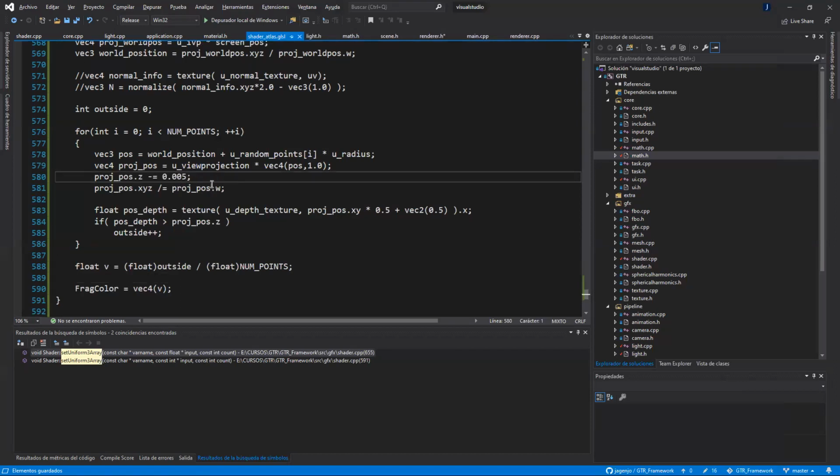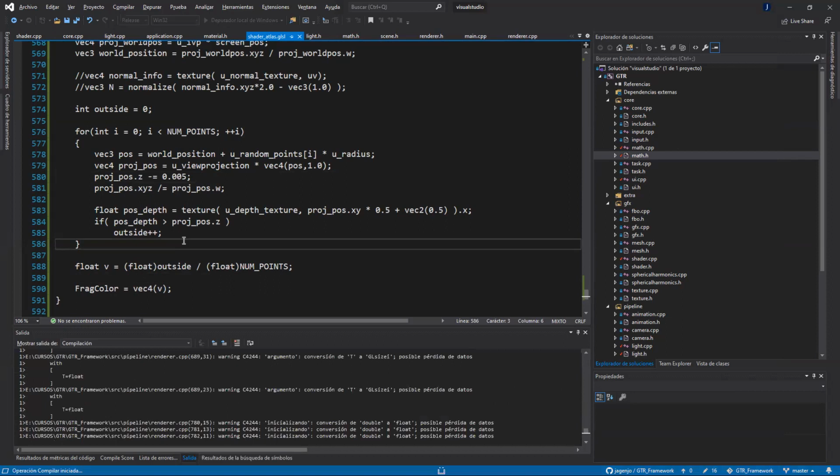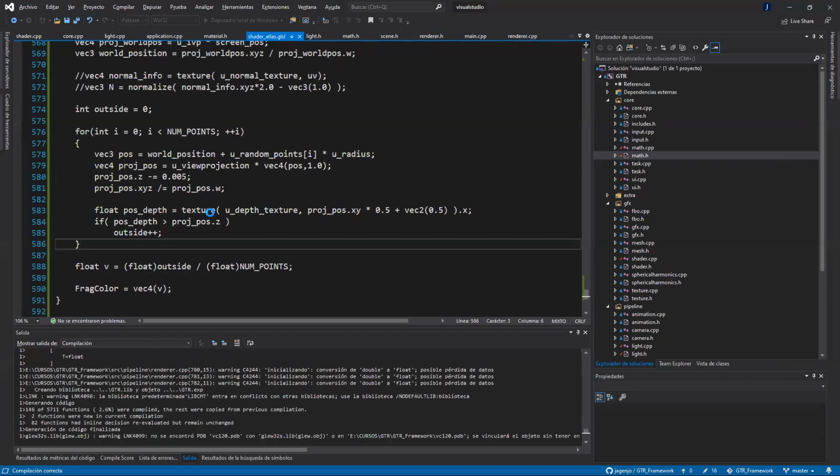Okay, so that's it. I think it's ready. Let's try to see how it looks like. If my shader doesn't crash, which it usually tends to do. It's still compiling.